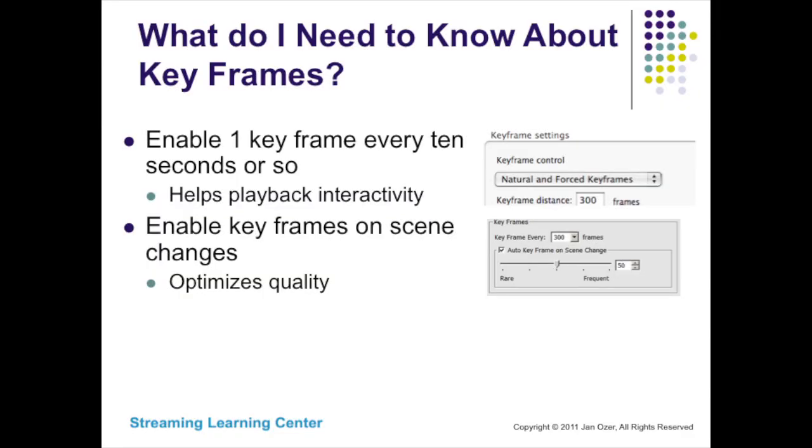Because we want to keep keyframes down to a minimum, keyframes are the same as iframes, we want to enable typically one keyframe every 10 seconds or so. We want to do that for interactivity purposes. So if I had this video file and I dragged a playhead slider onto this keyframe here, the P frame there doesn't have the information necessary to play back that frame because it's referring to other frames. So what the player would have to do is go back to this frame here, and start playback from that location.